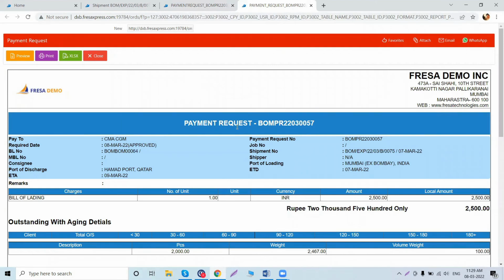So this is how you can generate a payment request in the Fresa application. Hope this video will be very helpful for you to generate a payment request.